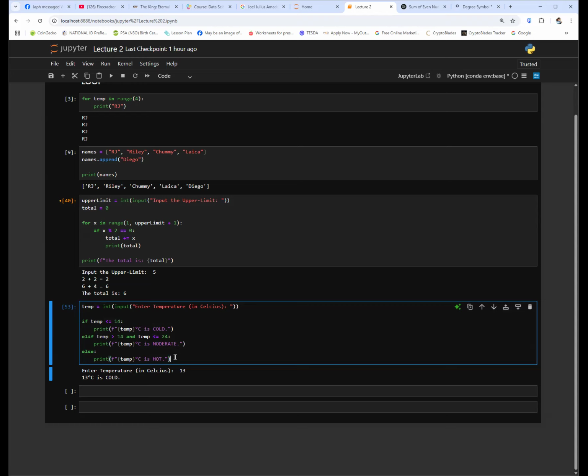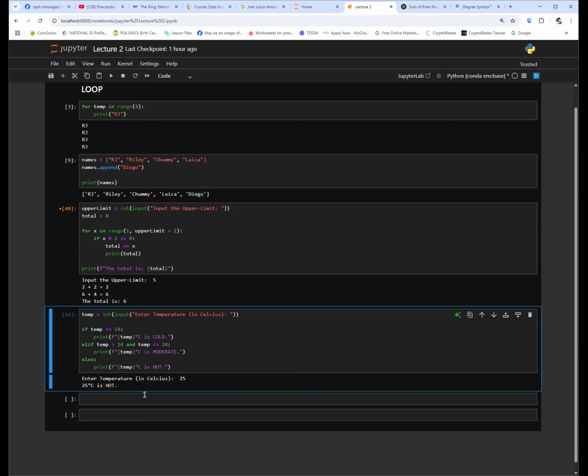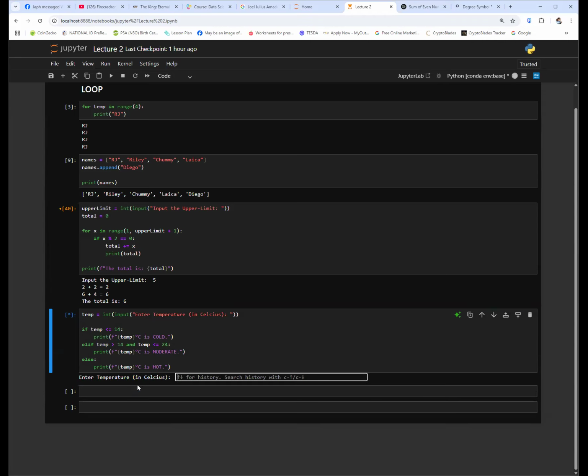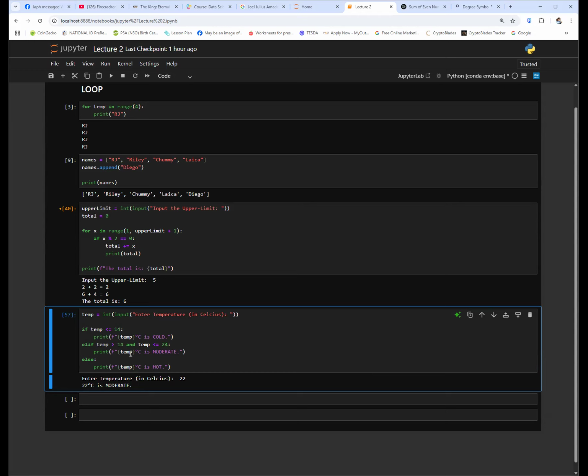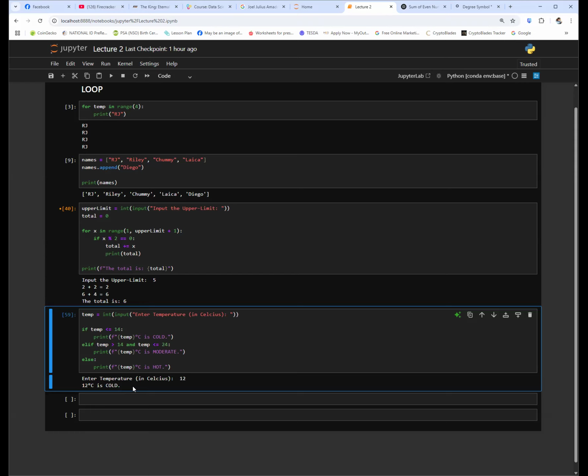So, run ko lang po yung code. All right. So, if the temperature is 25, for example, it should be hot. Ito po. If it's 22, it is moderate. So, try ko na lang po ng 12. It is cold po. Ayun po. So great work, sir.